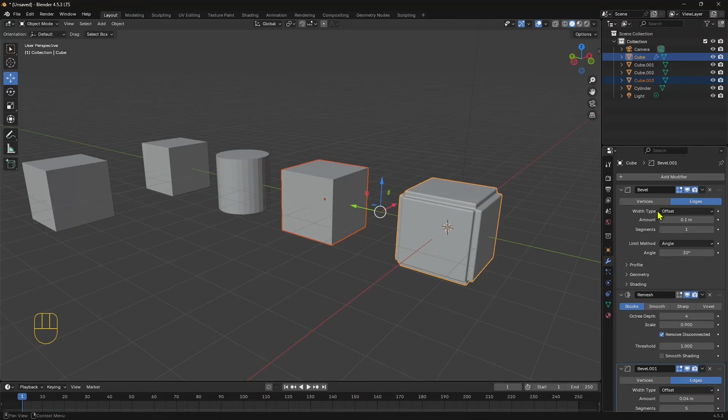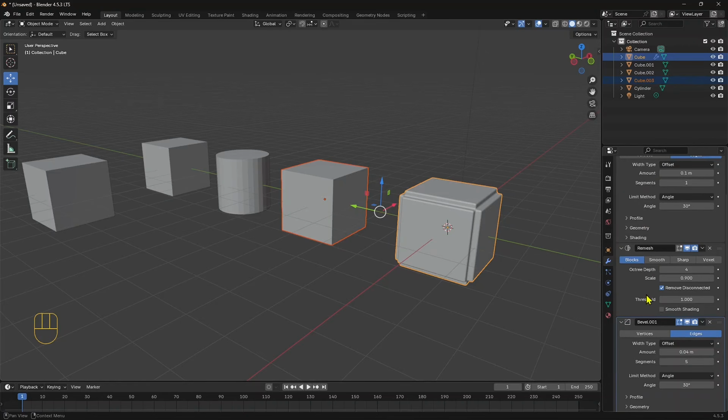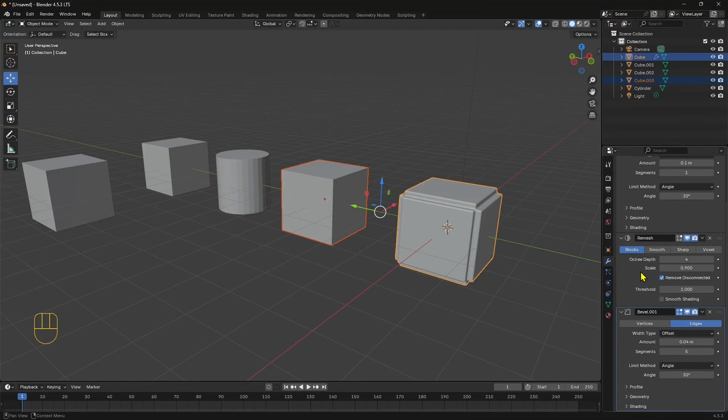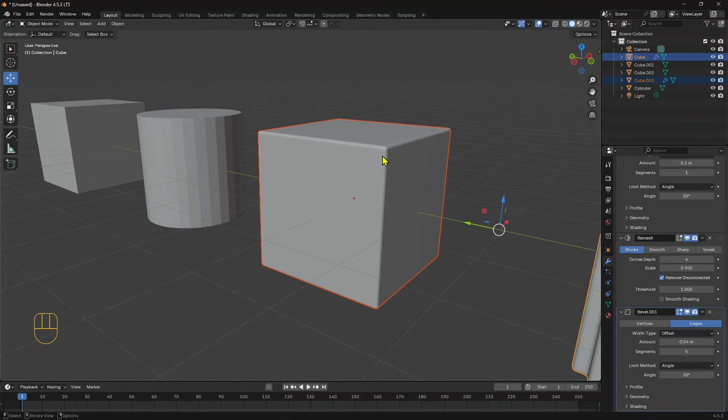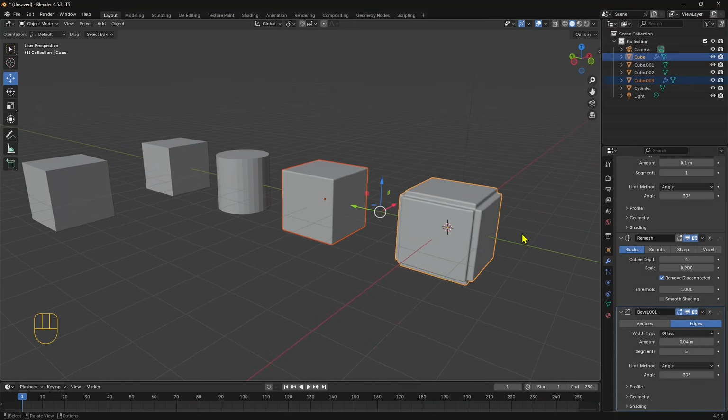So if you go here in the modifier, you can choose the modifier you want to copy. So let's say I just want to copy the third bevel right here. So what I'm going to do is click on this little arrow and click on copy to selected. There you go. So you can see we added this bevel, only the bevel, not all the modifiers.